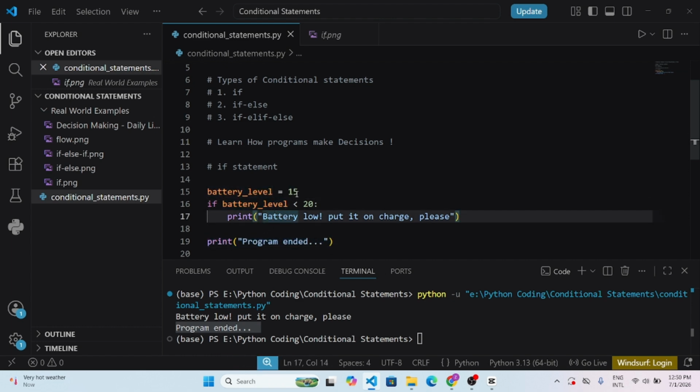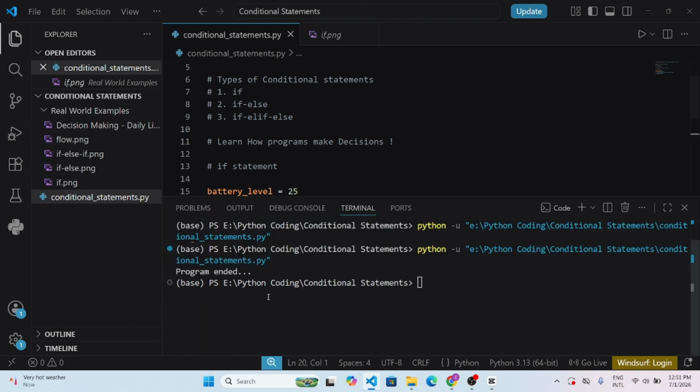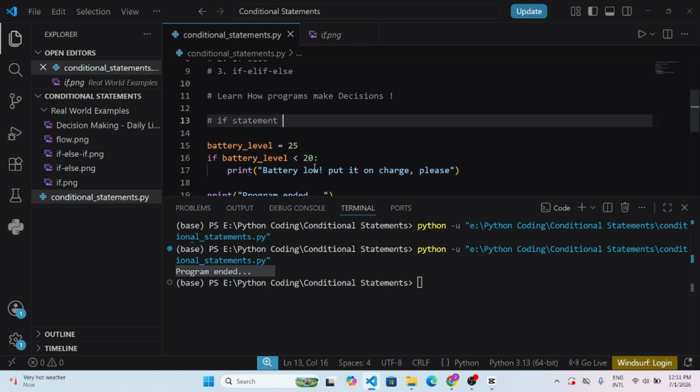Let's change the value of battery level. We are going to set it to 25. So now battery level less than 20, this condition will be false, right? So now this message will not be displayed, but this line of code will still be executed and the program ended message will be displayed. Now let's run this again. See, the battery level message was not displayed, we only got program ended. So this is how the if statement works.